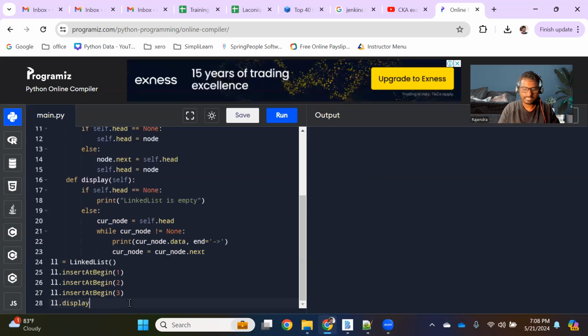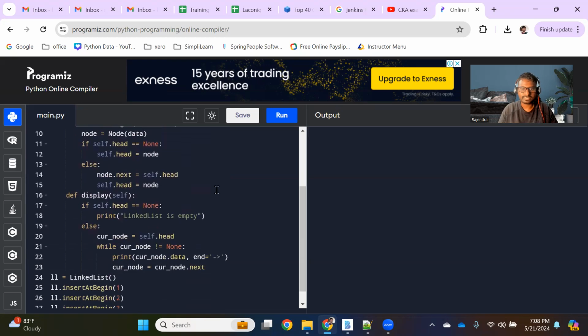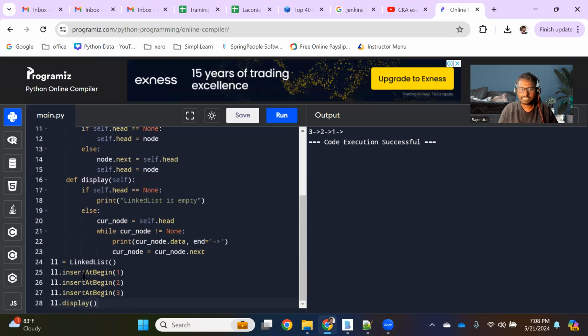Okay, it's just a display. I think we have a display function. That's it. So this looks good now. Let me just run it and see if it is really happening or not. Perfect. So you can see we are adding first insert at beginning, right? So 1 added here first, then 2 added before that, and 3 added before that, right?